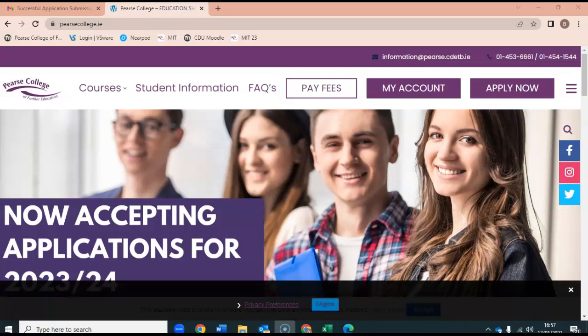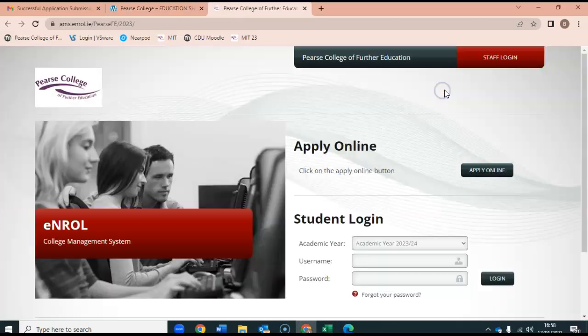If you have been receiving emails from me saying that you have an incomplete registration, what you need to do is to log onto the Pierce College website, which is obviously here in front of us. And then up here, you click on My Account. And that will then bring you into this page here. Okay, so you'll see the enroll system. And the username and password that you need to log on to here are different than the ones from Moodle.